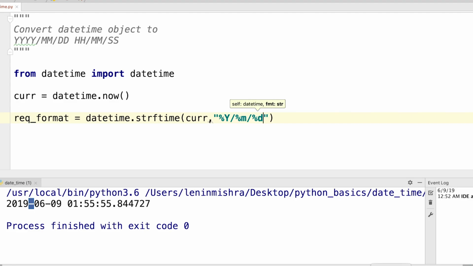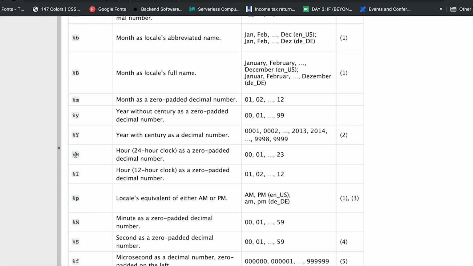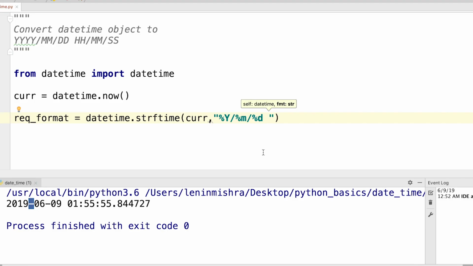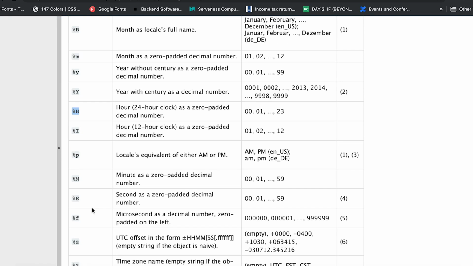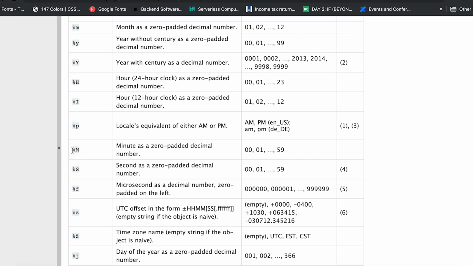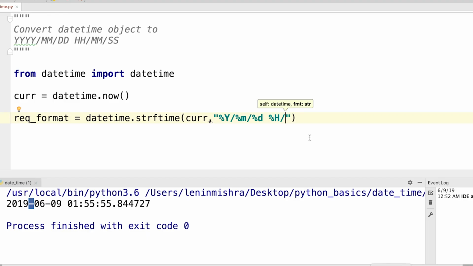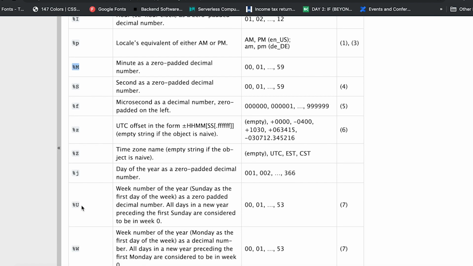Let's put it here, percentage d, and then we have to put in a space and then the hour. So percentage H is the hour here. So let's use this one, percentage H, and then minute. So it's very easy. You just have to look at this list and basically copy whatever you want, you know? And then seconds.